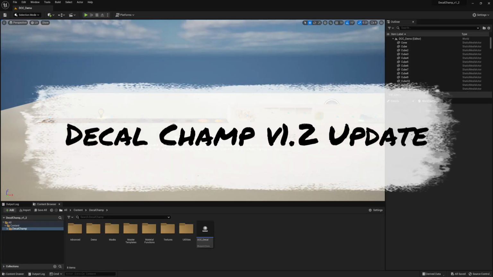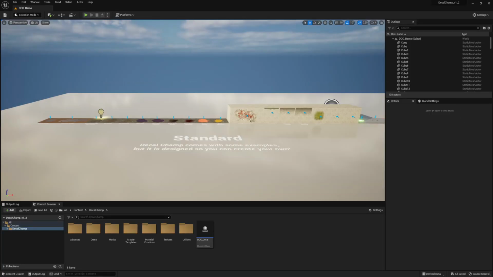Hi there, I've just updated Decal Champ to version 1.2, so I thought I'd record a video to go through some of the changes because I've made quite a number of changes to the functions, the file structure, and added some new features like Triplanar and Parallax Occlusion Mapping as sort of some more advanced options.